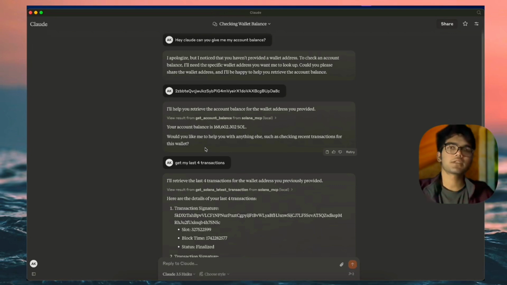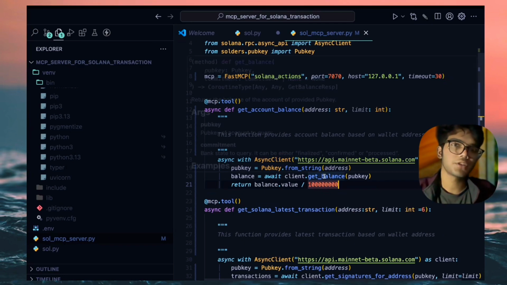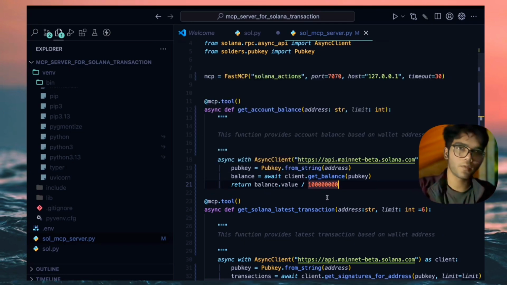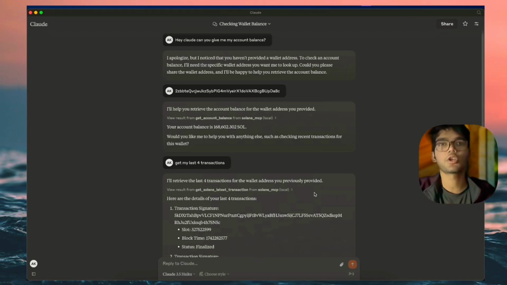So there you go, folks. This is how you create an MCP server. In this MCP server, first you have to change the thing over here in our server, and then you have to close Claude and relaunch Claude to reflect any changes. It's not a hot reload, like what we do in web development.